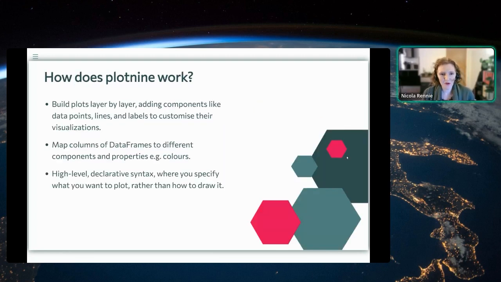So how does Plotnine actually work? The idea of the grammar of graphics and of Plotnine is that plots are composed of different layers. You might have a layer for the background of your plot with some grid lines, then a layer for points if you're making a scatter plot, and then another layer for the title or the subtitle. And so you can edit different layers of your chart.